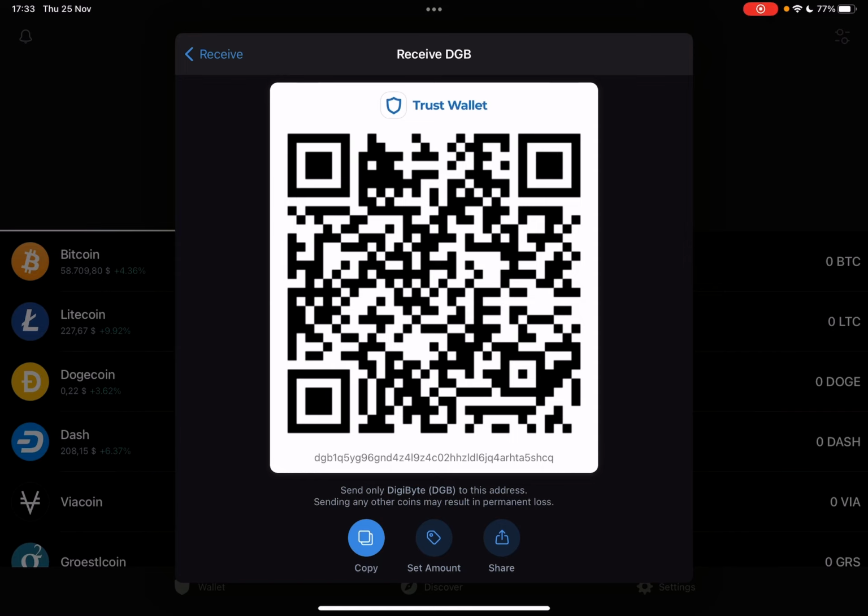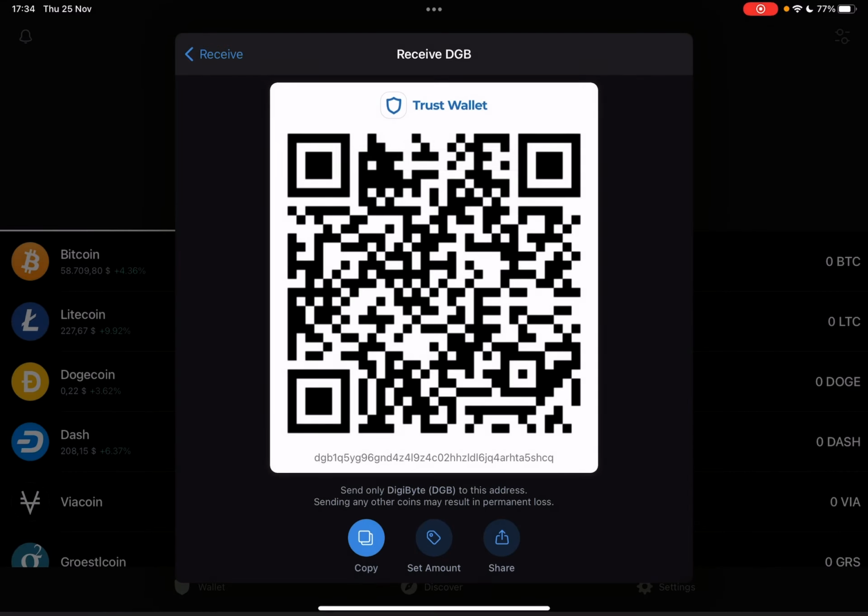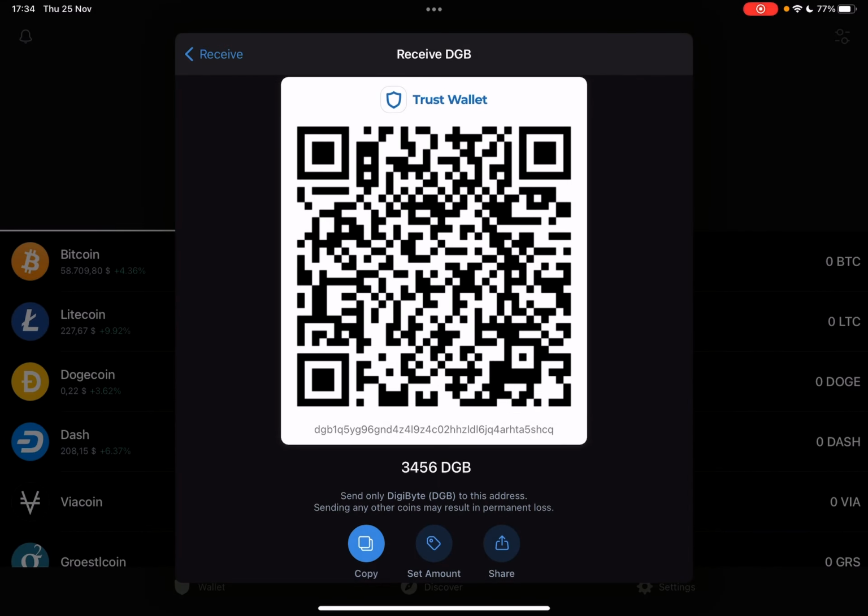send Digicoin to your Trust Wallet, or you can send this QR code to anyone that you want to receive Digicoin. And there is another cool feature, the set amount feature. And if you type in here an amount of Digicoin, you can send this new QR code and new address and receive the exact amount. So this is a very good way for transactions or purchases.